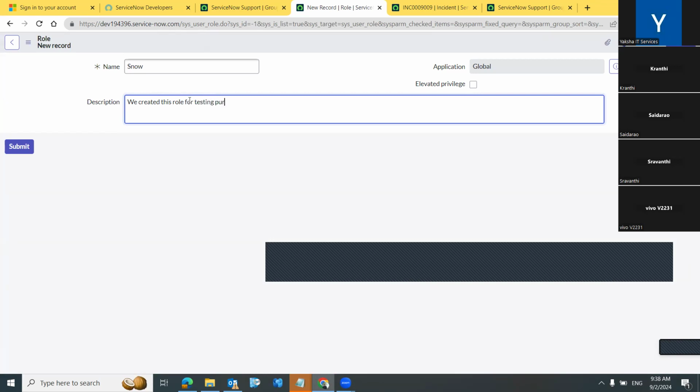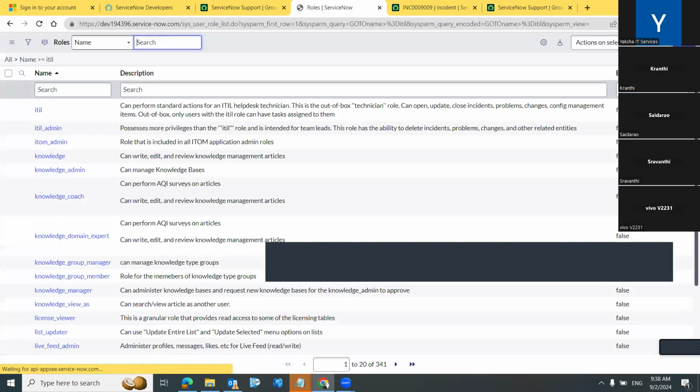Like this, some reason must be there, right? So we can create a role like this. Just click on submit. Here you can submit, or otherwise if you want to save it, you can save it. If you submit, the page will be closed and it will go to the previous screen.